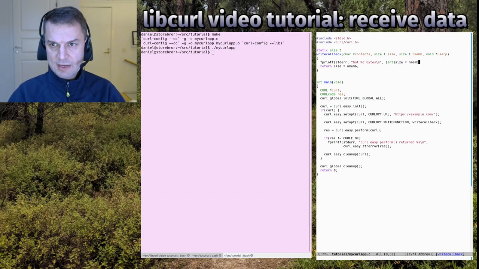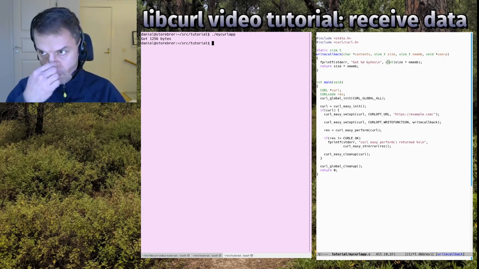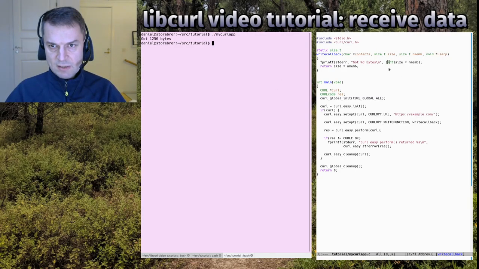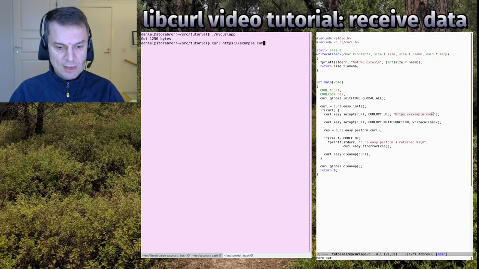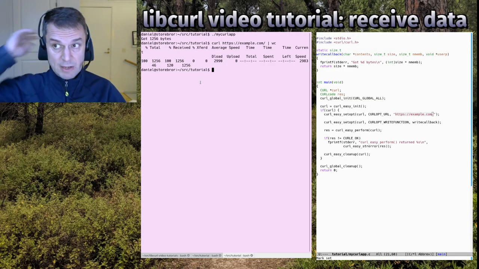size times nmemb. I'm typecasting it so that I can actually use %d properly. Boom. Okay. We got everything in one callback, it says. That might be, if we would do curl on the command line as a comparison, we would get that and pipe it to the word count program, and it says 1256 bytes.